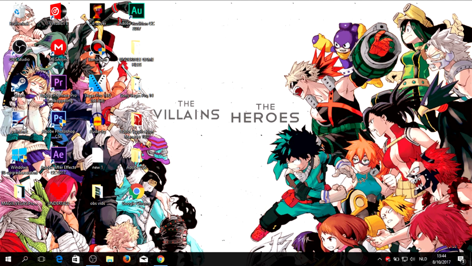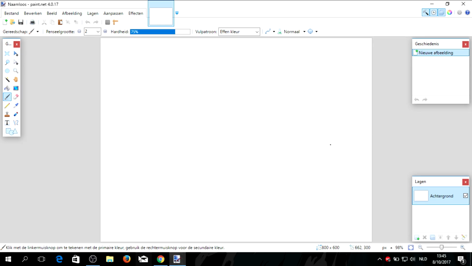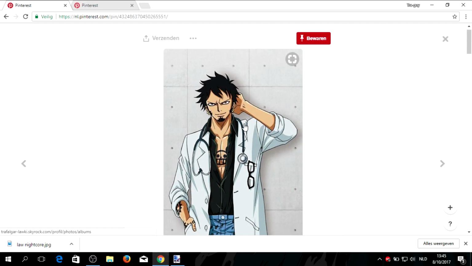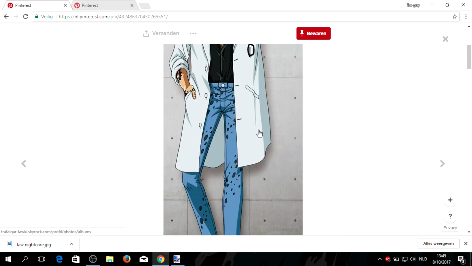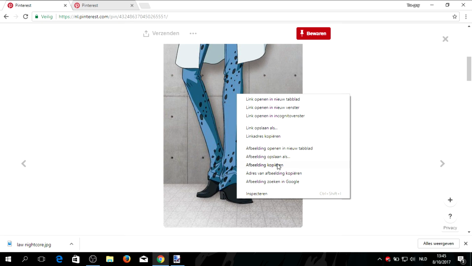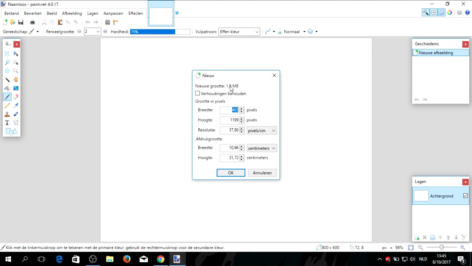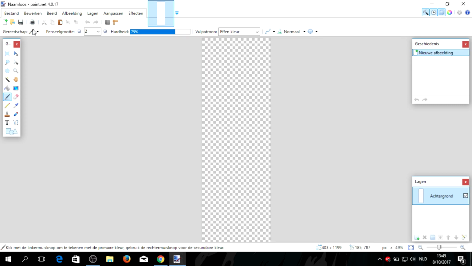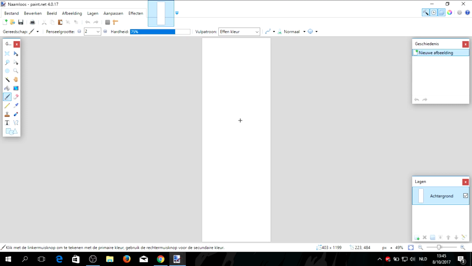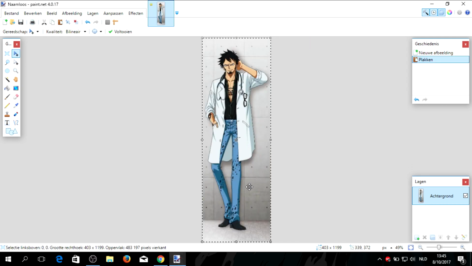Now you want to open paint.net. Okay. Actually, you don't need to save the picture, to be honest. You can just copy, then make a new one, then Ctrl V, and the picture will be right here.